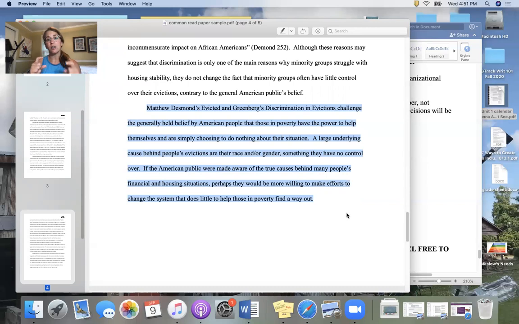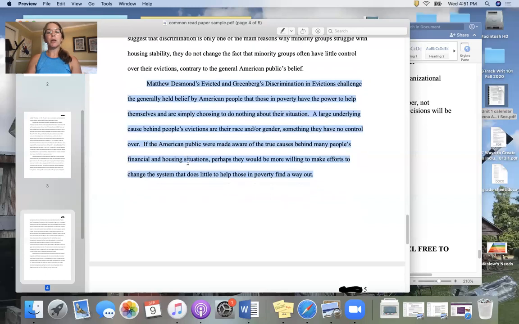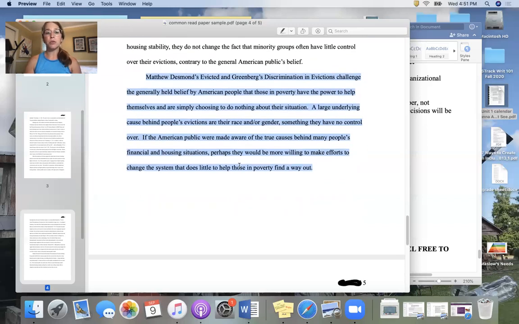So guys, notice that goes directly back to her first line where she said a lot of people have an assumption that folks in poverty are there by choice and that they're just choosing to be lazy and not help themselves. She's saying these sources really challenge that assumption, right? And she goes on to say a large underlying cause behind people's evictions are their race and or gender, something they have no control over. If the American public were made aware of the true causes behind many people's financial and housing situations, perhaps they would be more willing to make efforts to change the system that does little to help those in poverty find a way out. Okay, so this is a good conclusion.